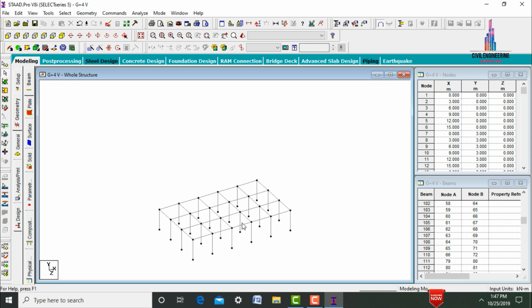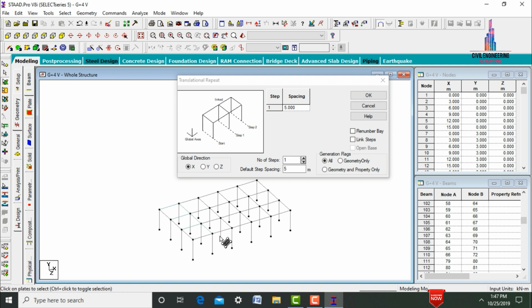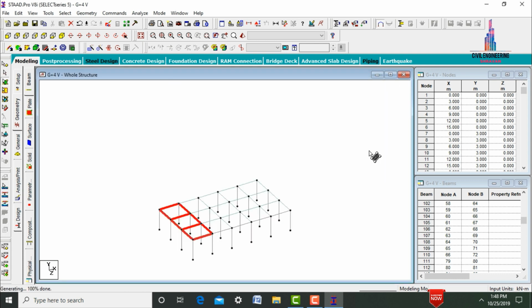Now we need to add 4 node plate for this building. Select this 4 node plate option. Select the first point, second point, third point, and again select your fourth point. In the similar way, we need to add. After that, we need to copy these plates in X direction. Select the plate cursor, select all the plates, go to translational repeat in X direction. Here we need to assume the number of steps. This time I am assuming 4 steps, and each step is 3 meter. Click on OK. It will copy the plates in the X direction like this.